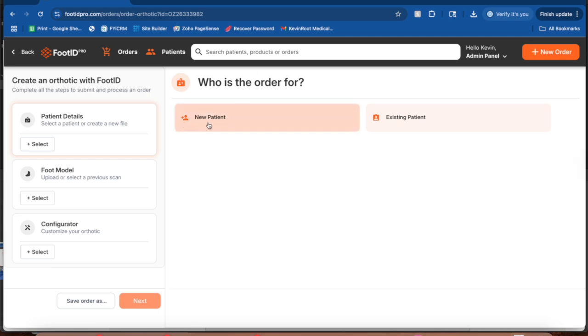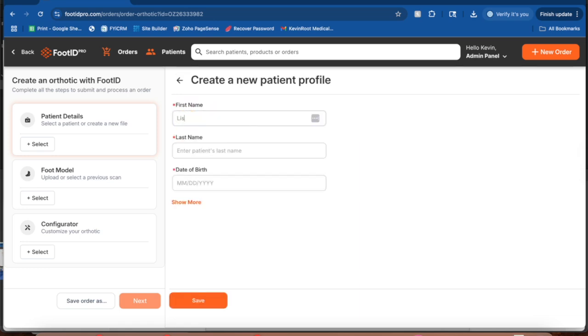You can either enter new patient information if the person visiting is a new patient that doesn't have data already in your database, or you can choose selecting an existing patient who already exists in your database. For this tutorial, I'm going to select new patient and insert some information.